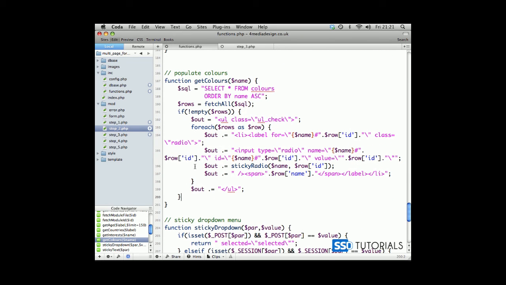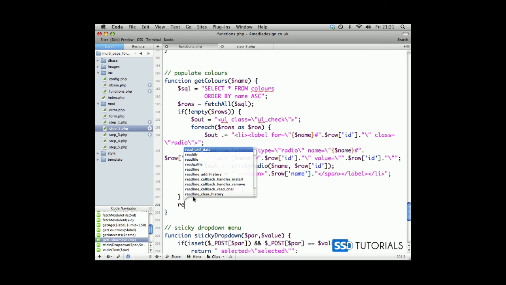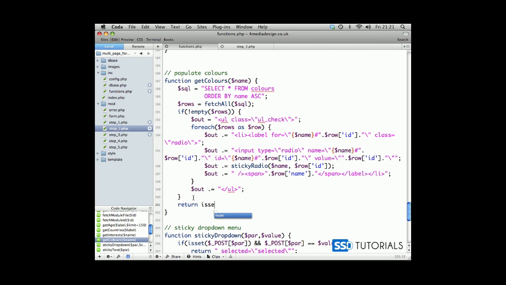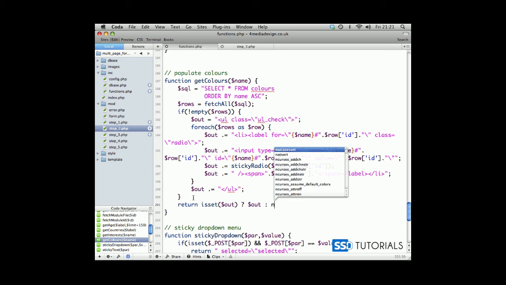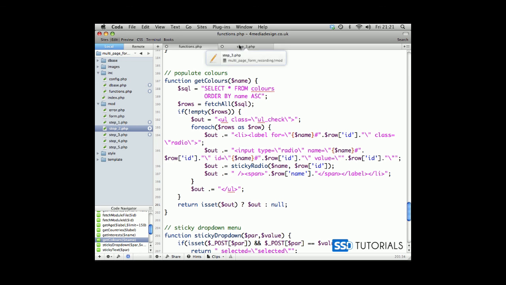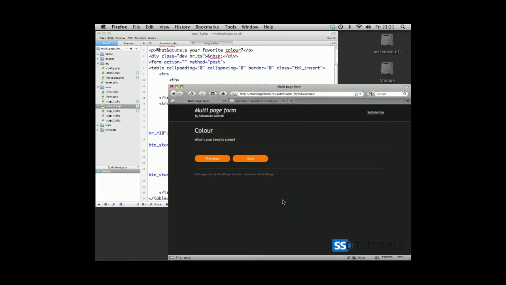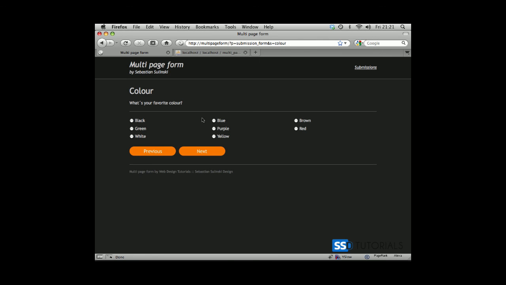And after our if is not empty rows, we return if is set out, we return out, otherwise we return no. So our function is now finished. We go back to step 3, and if we go back to our page, refresh, we can see all of our radio buttons with the colors. The only problem is obviously you can select any radio button we want. It should only select one. So this is something we're going to resolve in the next video.